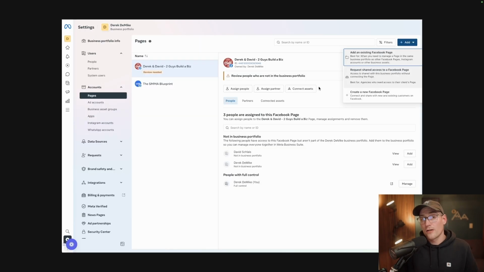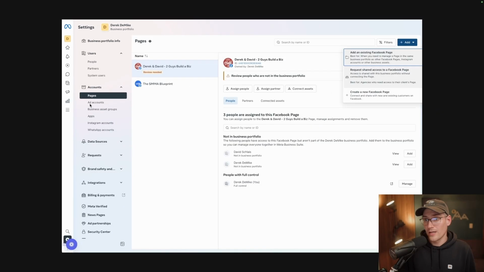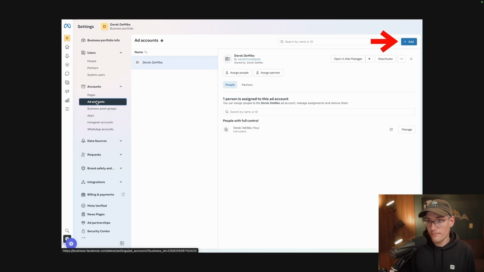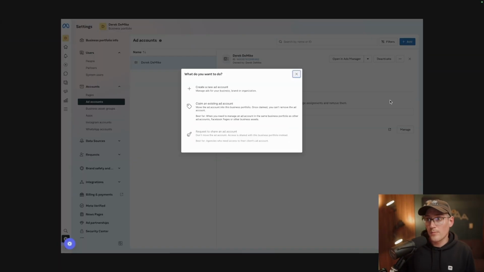So now that we've got our Facebook page added to our Meta Business Suite, our next step is we want to go to ad accounts. We want to add an ad account because that's where we're going to actually create the ads. So go ahead and click add account right here. And then in the upper right-hand corner, you'll click this plus button, add, and that will pop up this window. So it'll give you a few different options, just like our Facebook page. Create a new ad account, claim an existing ad account, or request to share an ad account.